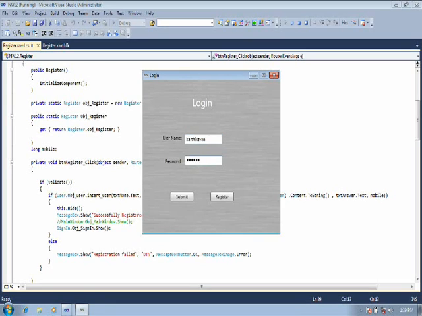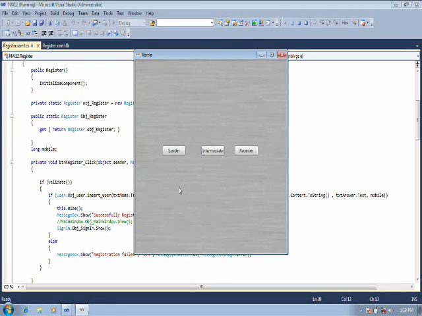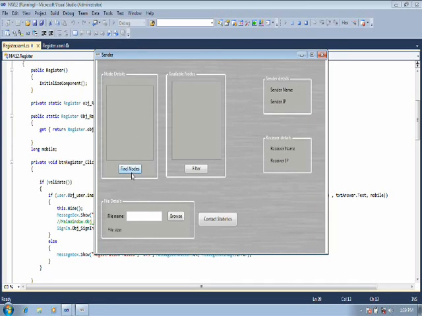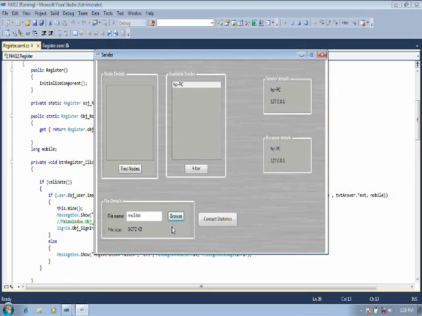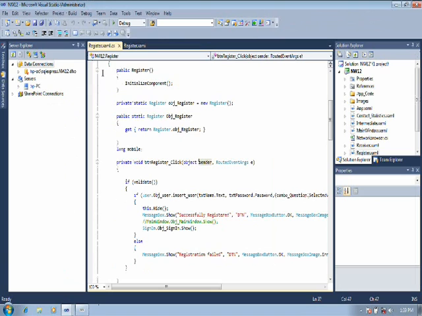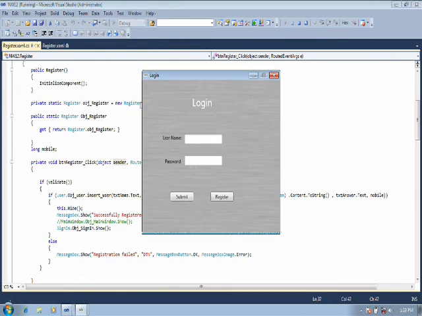After we go to the login page, the sender finds nodes, and no network is found. Finally the filter page. After that we select browse your file, then send contact statistics, and another user is going to log in.